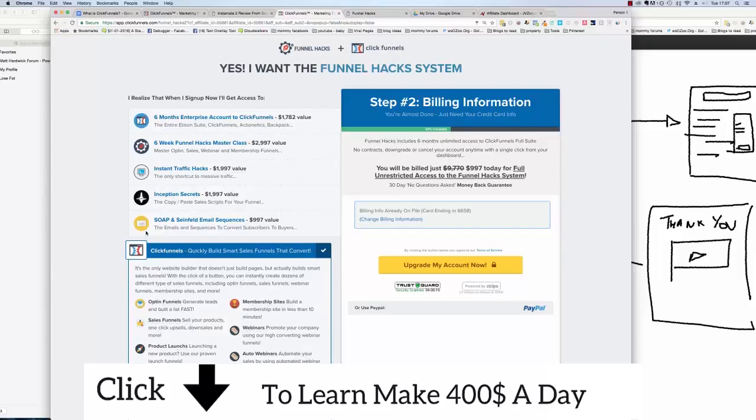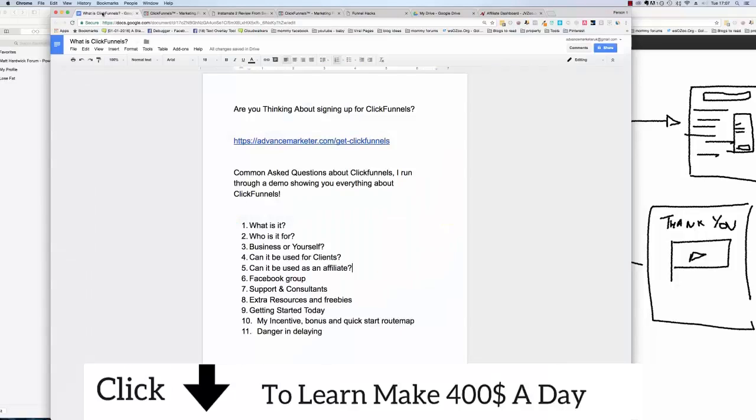You need to understand: is ClickFunnels right for you? What is it that you're exactly looking for? I know I'm a big fan of ClickFunnels, and it is because I see it working. I use it for my clients, I use it for myself, and I even use it for my affiliate side, which I just showed you.